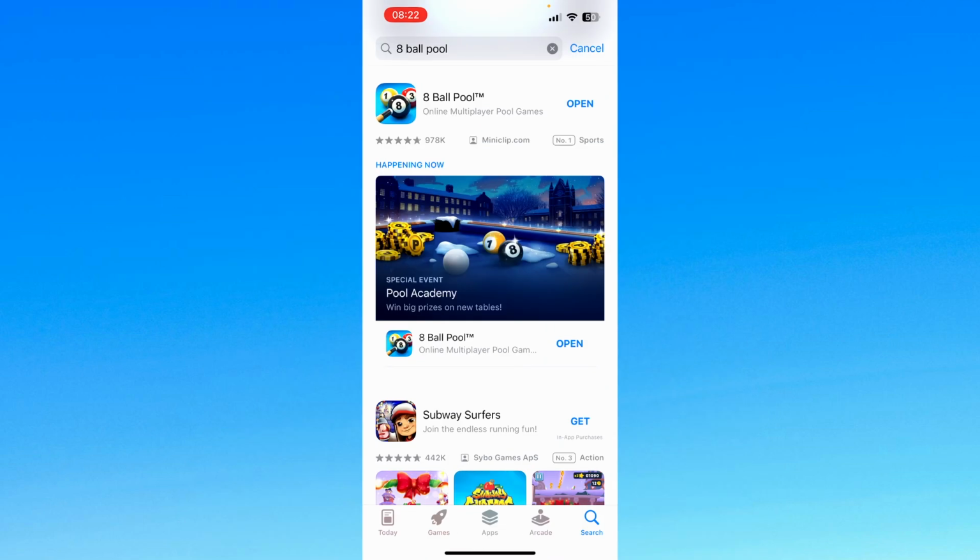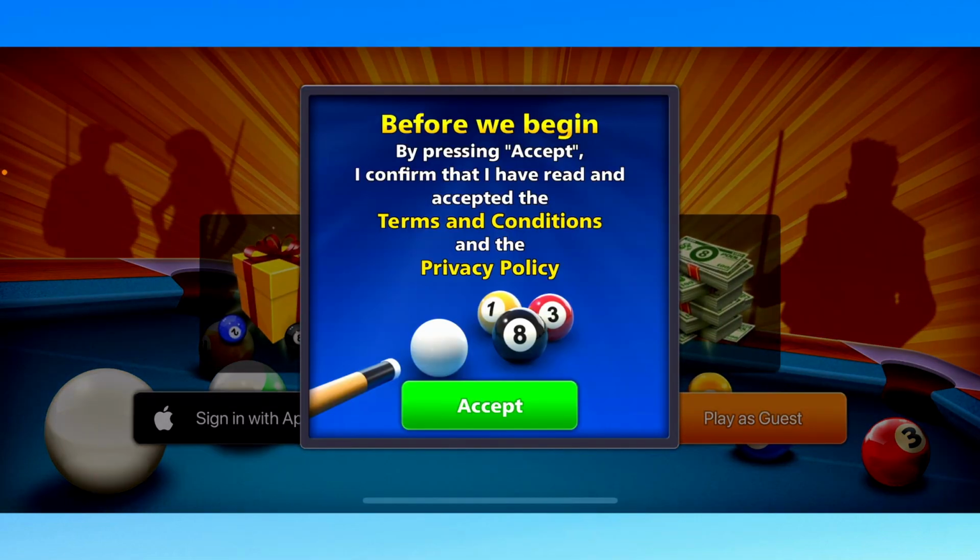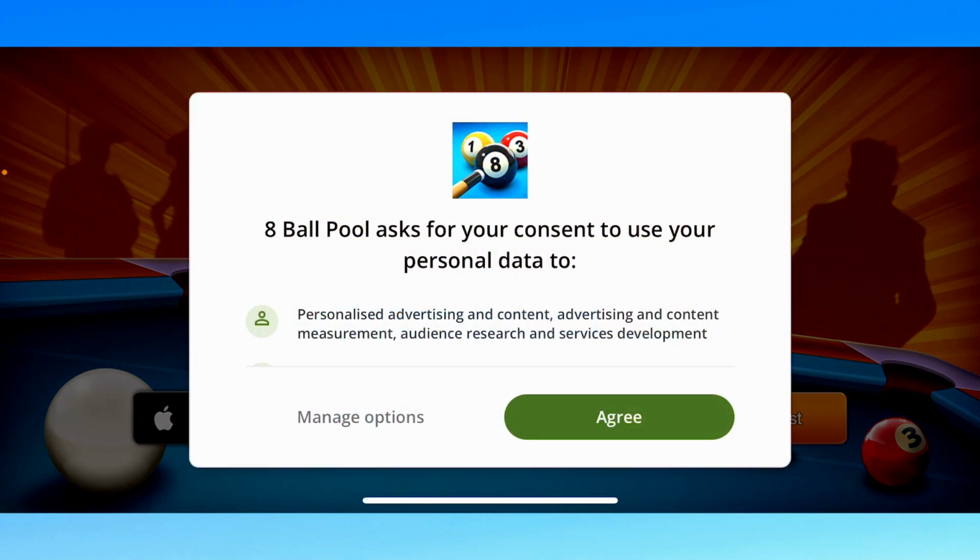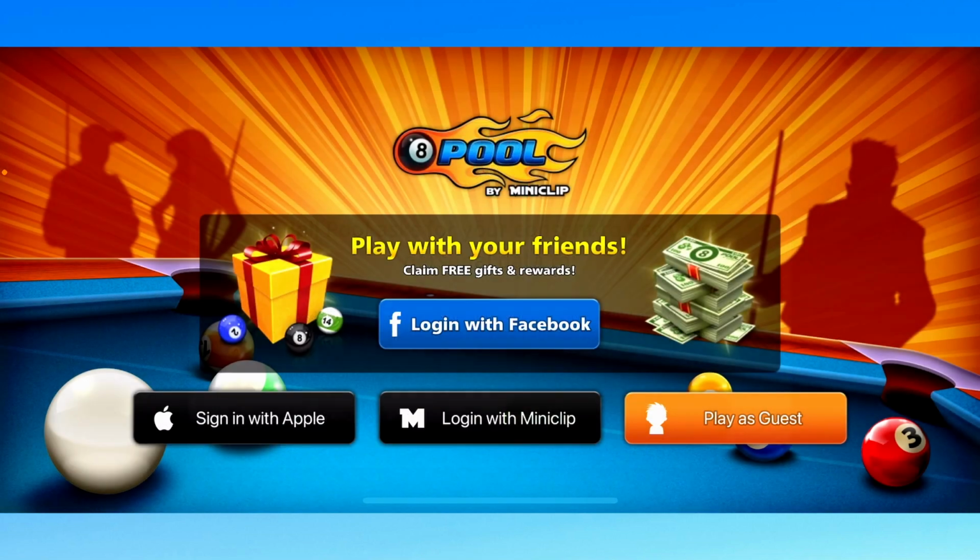And from there, guys, we can see that the app has downloaded, and you want to press the open button from within the App Store on the top right. And that is going to launch the app for us. And we can basically press accept. It wants us to consent to use our personal data. I press agree, press allow. And from there, we have access to 8-Ball Pool.